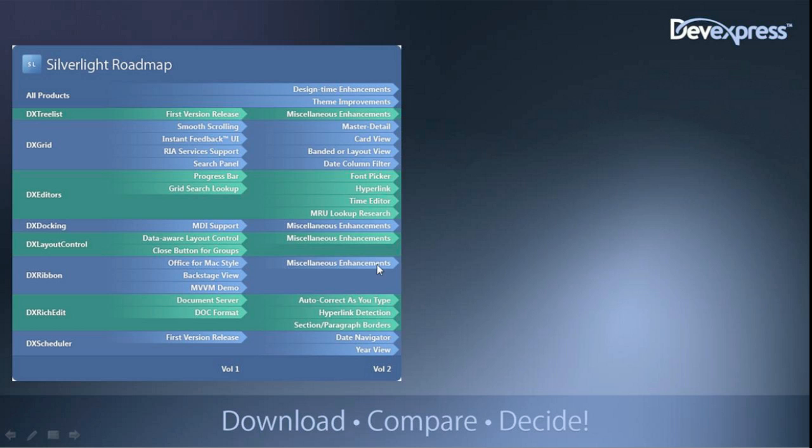And in the second release, again, further improve the product. But the MVVM demo also should really help provide a solid example of how to use the ribbon in an MVVM setting. The Rich Edit, we're going to have a document server component, which is essentially going to let you do mail merge and output to different formats.